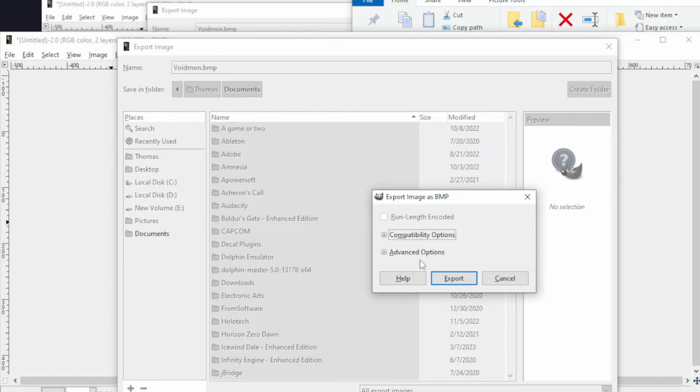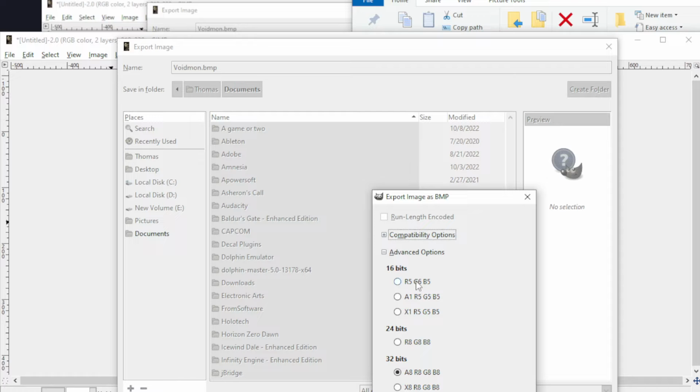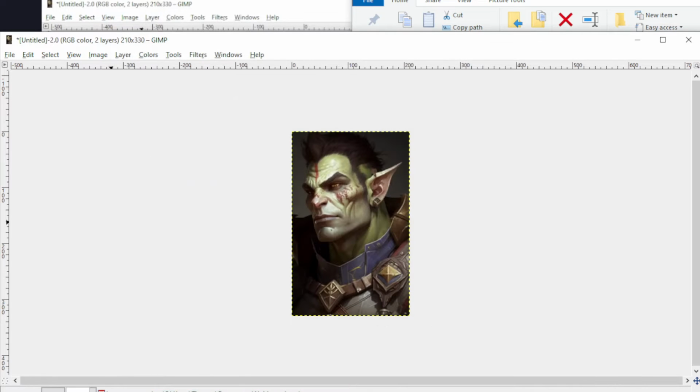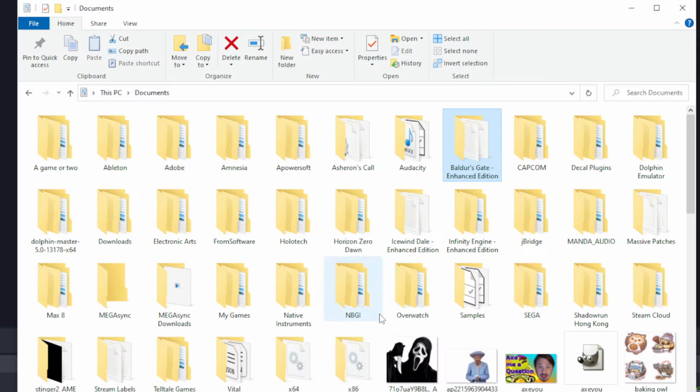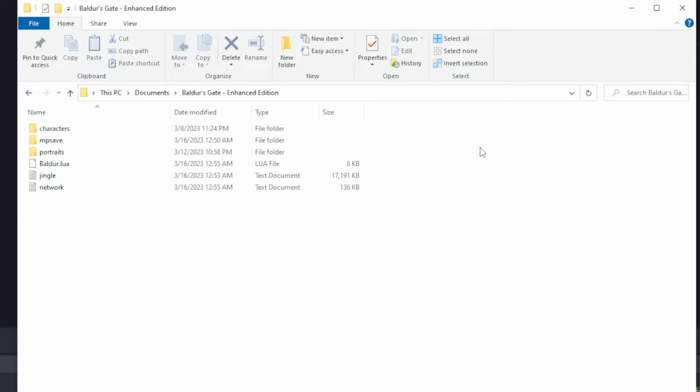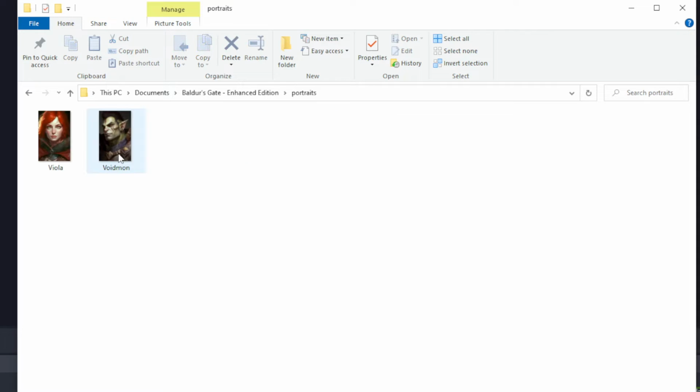I always export things directly to my Documents folder and move them manually, just in case I export them to the wrong folder by accident. If I just send them to my Documents folder, I'll always remember where they are. From your Documents folder, there's also a Baldur's Gate Enhanced Edition folder, and behind that is a Portraits folder. Move your BMP to that Portraits folder, and you're good to go.